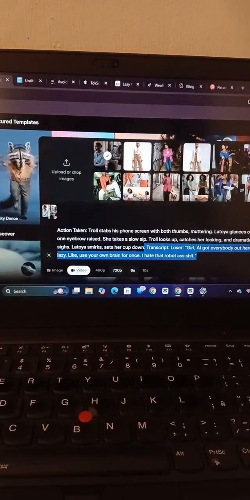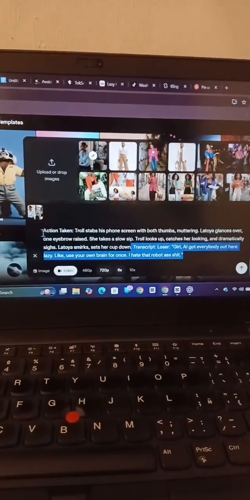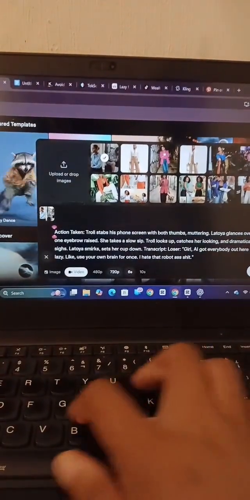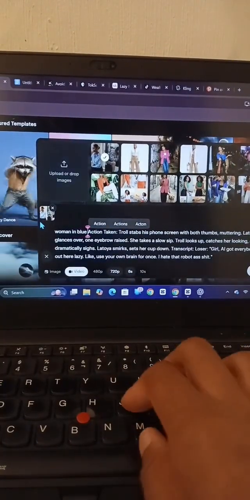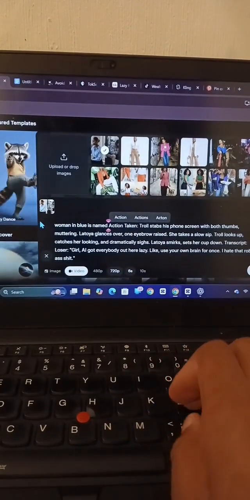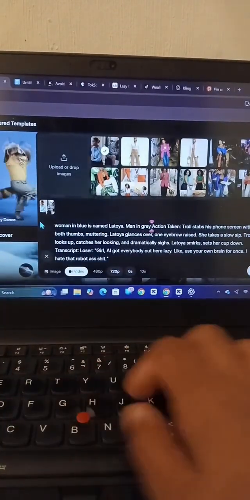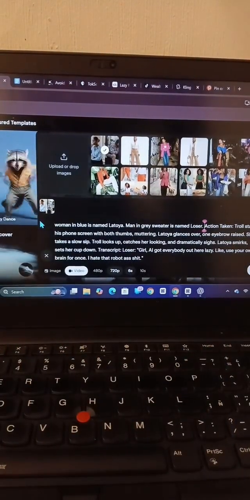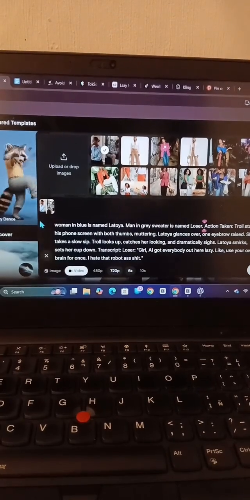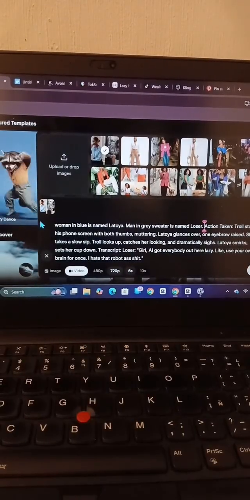So I'm going to go back here. We have it here. The transcript, we have the name of the character and then we have what we want it to say. What I'm also going to put in the beginning here is woman. Woman in blue shirt is named Latoya. And then man in gray sweater is named Loser. So I said woman in the blue shirt is named Latoya and man in gray sweater is named Loser. That way the AI system knows which character is which.